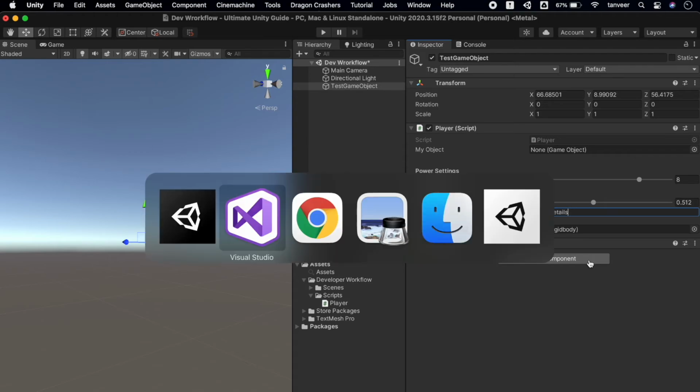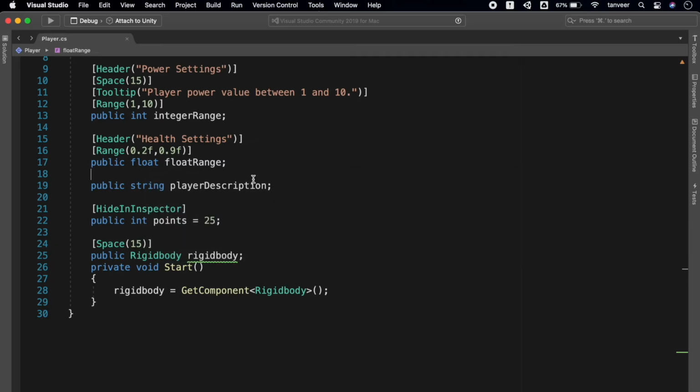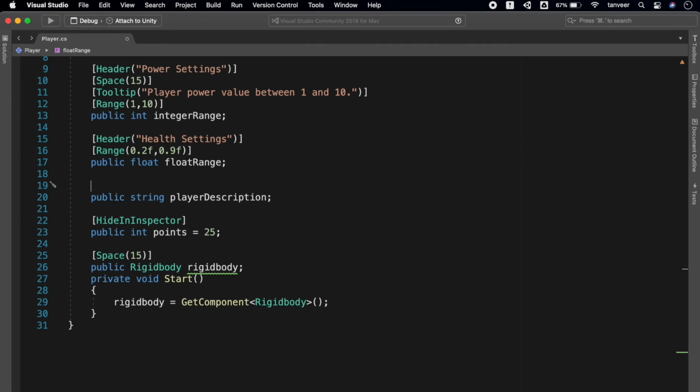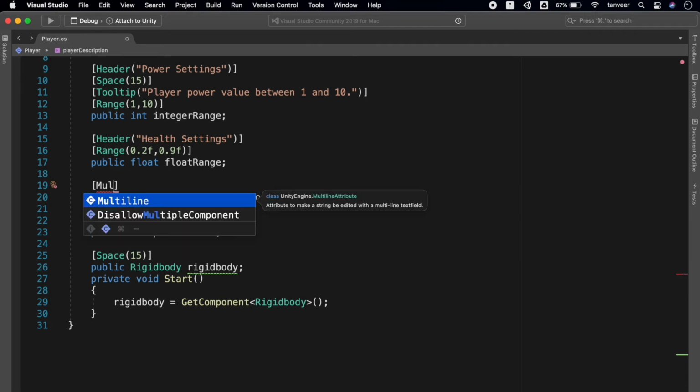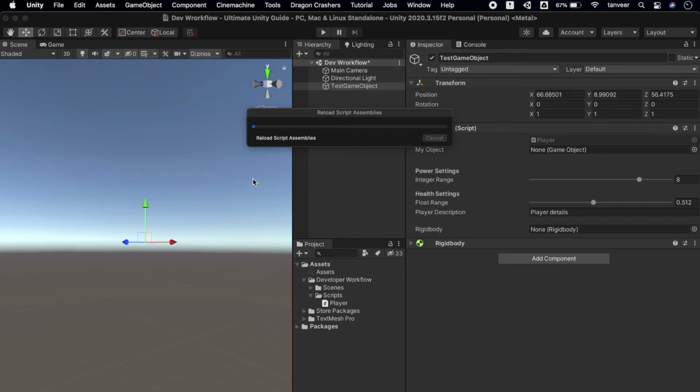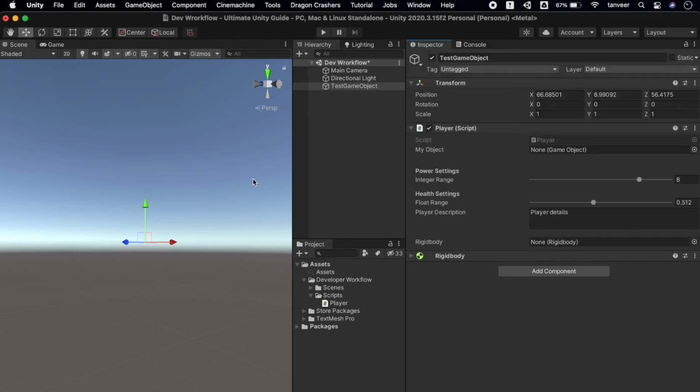To get more space for the typing, I will be using a multi-line attribute. Above the string, in the square bracket, just simply type multi-line. Switching back to Unity and keep an eye on the player detail area. So here we have a multi-line area now. And now it's easy to type multiple lines of the text.